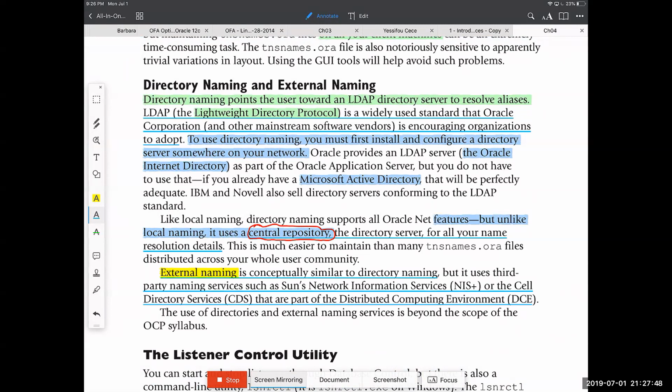The use of directories and external naming services is beyond the scope of OCP. You guys see that? So even in the other exam that comes for the OCP that we're going to write, even directory naming is above that scope. So don't worry about that.